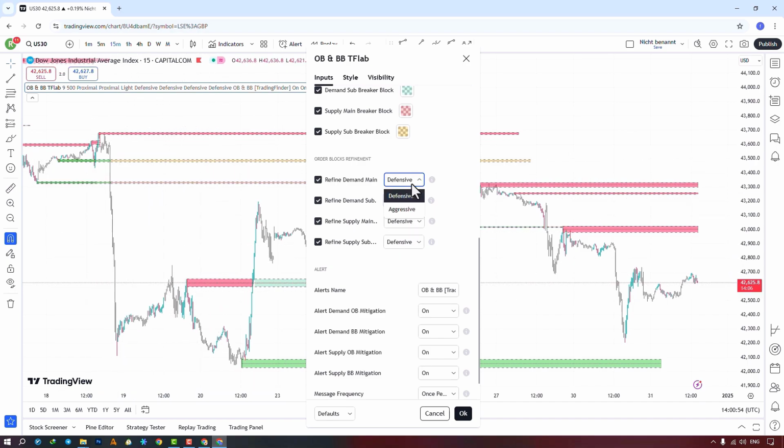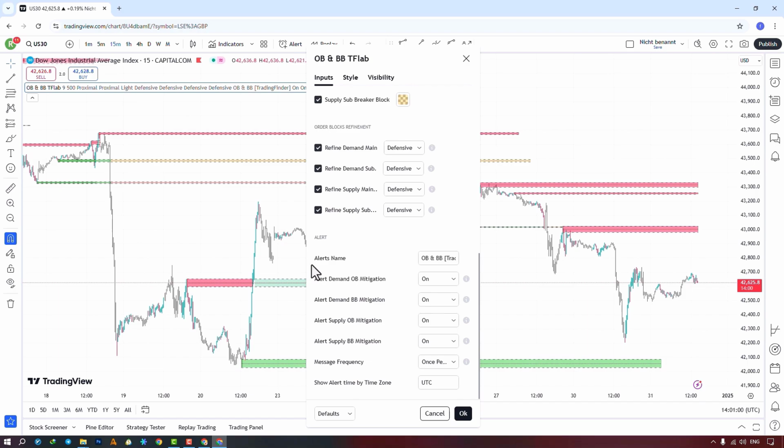Toggle alert for broker blocks of demand. Toggle alert for order blocks of supply. In the next section, toggle alert for broker blocks of supply. Choose alert type. Toggle alerts for order and broker block demand supply. Choose alert types: all, once per bar, or per bar close. Set UTC time zone and confirm.